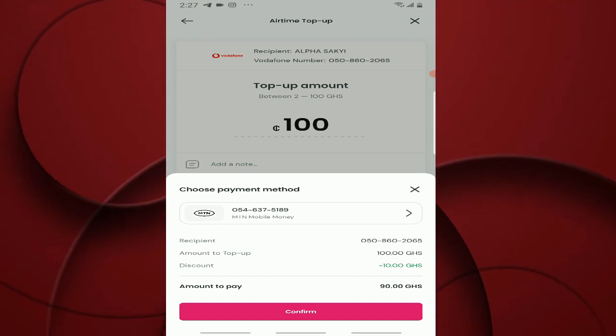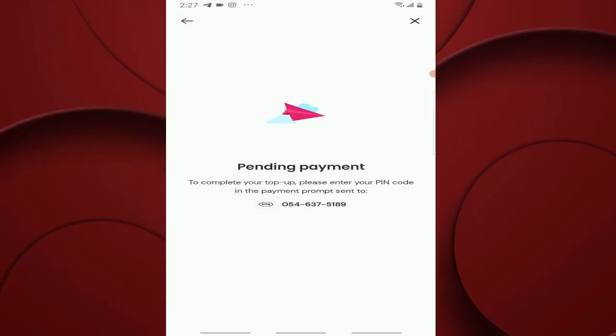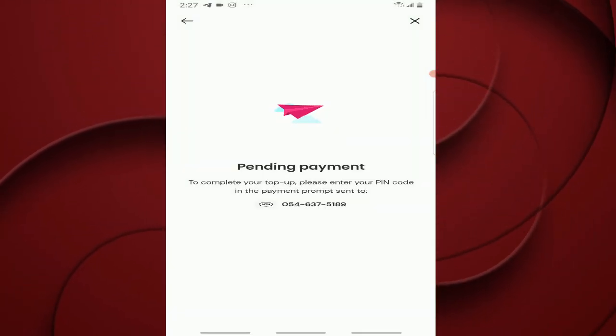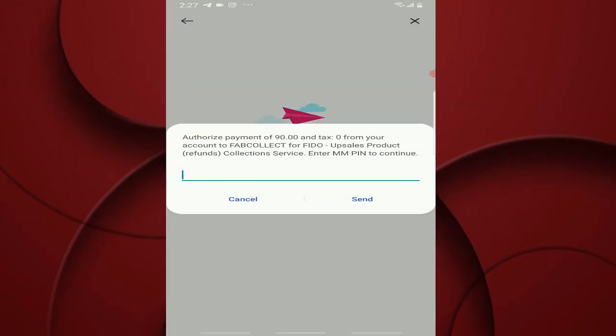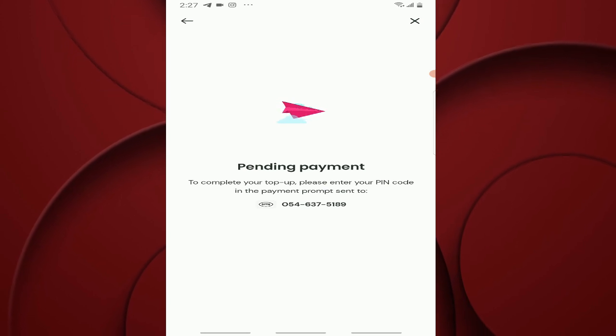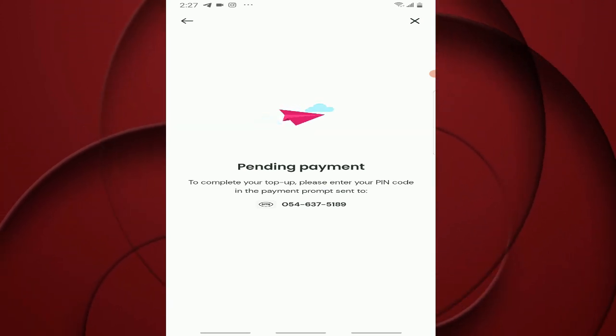With this, you just confirm, and a prompt will be sent to your number for you to confirm. After you're done with the confirmation, that's it. The airtime will be sent to that particular number at a discount price.